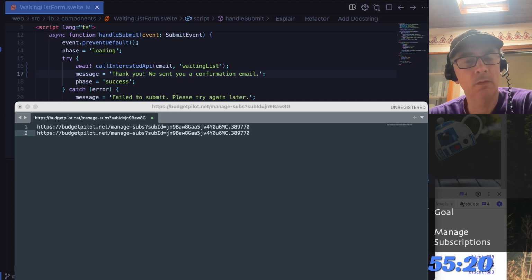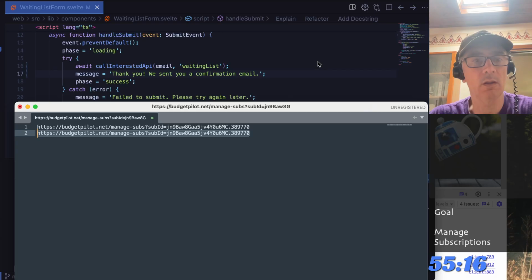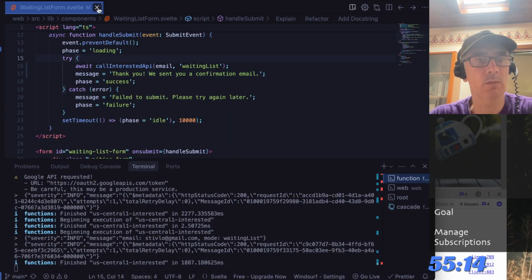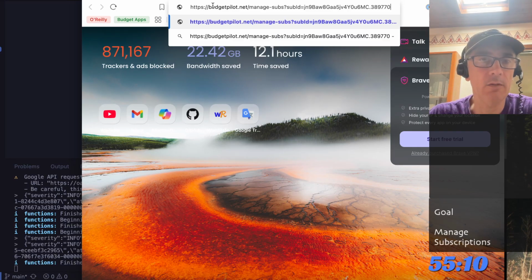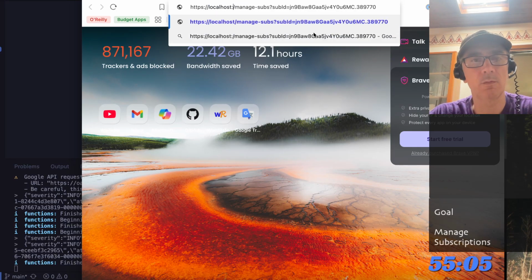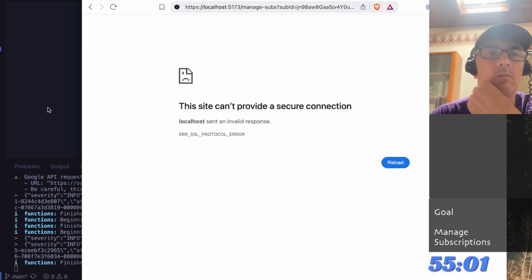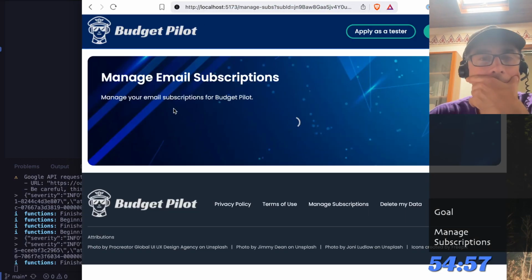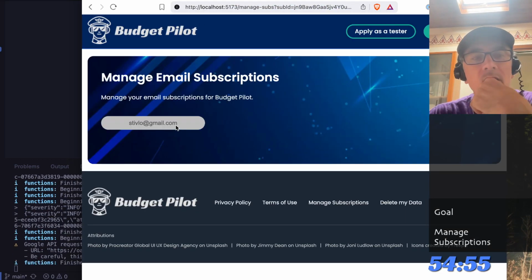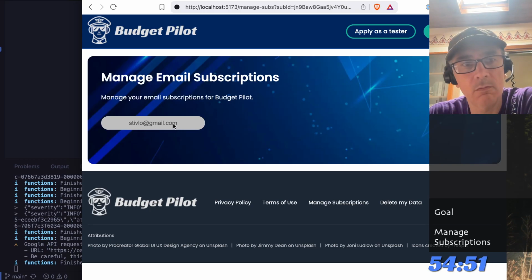So far, so good. Now, if I open that link, that's what we have to work on next. I open that link. Well, I have to say localhost. We work on the local version. Yep. HTTP, not HTTPS. Okay. All right, and it retrieved the email correctly, which is good.